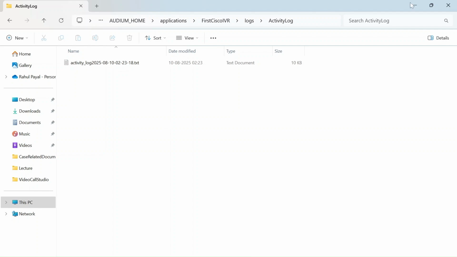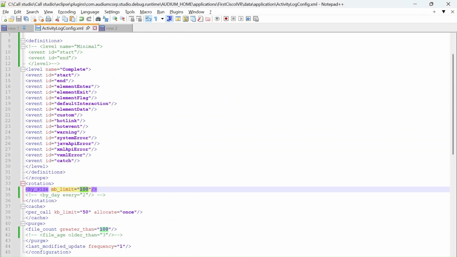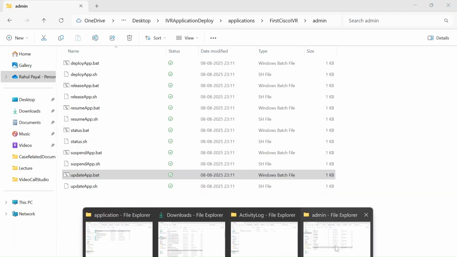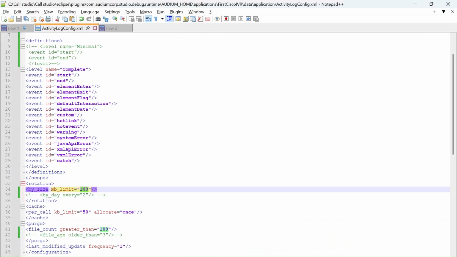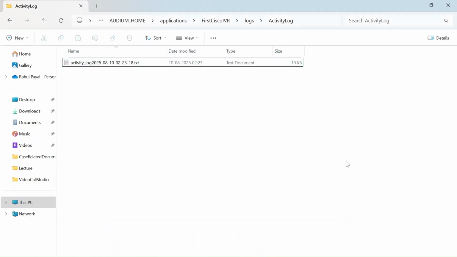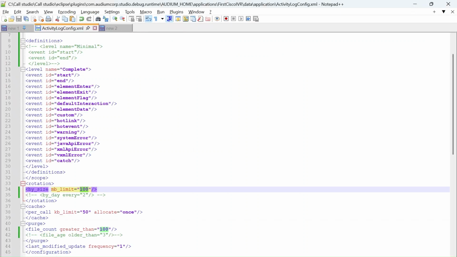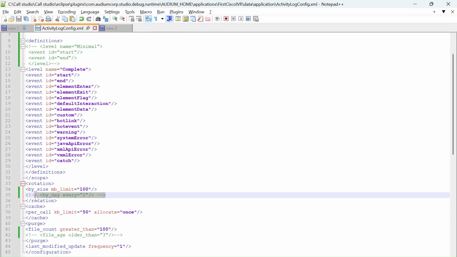But in the server, if you change this setting by size, if your activity log reaches 100 MB, either by one call, two calls, 10 calls, if the 11th call comes and it reaches 101 MB, then it will generate a separate file. Same date, and a separate file will be generated. Similarly, you can do it by day, every day. Day wise, you will create whether it is a 1 GB or 5 GB file, but if you want day wise, then you can do it by this.